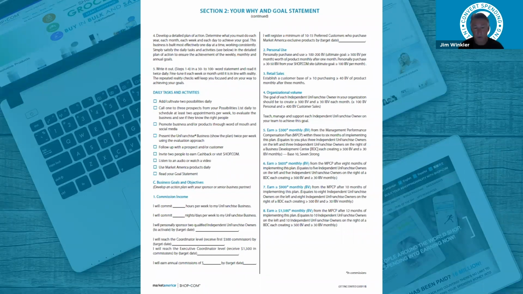Then this part has always been one of my favorite parts. It's business goals and objectives. I will commit how many hours per week. So let's narrow it down. Do you think you can do 10 hours a week? Okay, yes, great. I think I can do 12. Let's put 12 in. How many nights per week will you be able to do it? I can do at least two for sure, a couple hours a night. Great, let's do that.